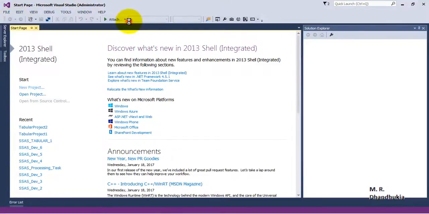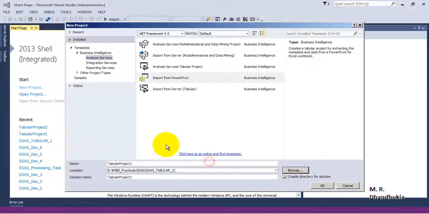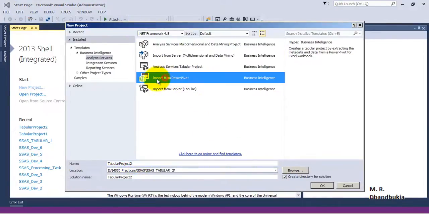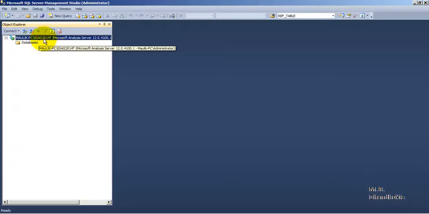Let's create a new project. Let's create the project and give it a name of Tabular 2, right? And this time let us select this option, that is import from PowerPivot. So let's click OK. So it will ask us where we want the workspace server to be. So workspace server will be over here. Now this is a SQL Server 2014 instance, but a tabular instance. I have created a SQL Server 2014 tabular instance.